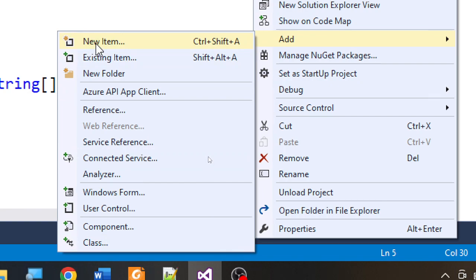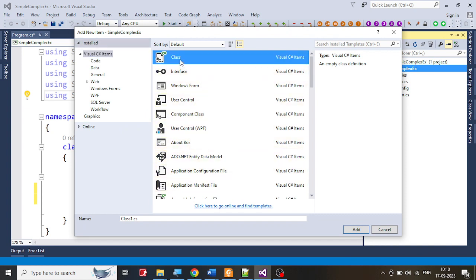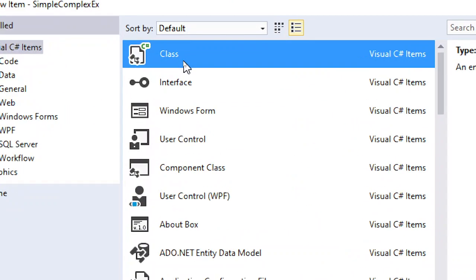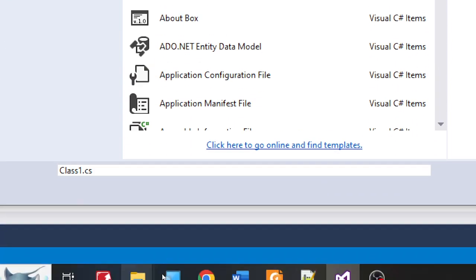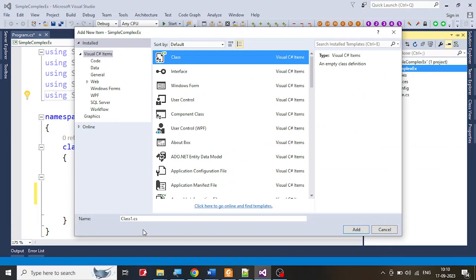When you click on this new item, you will be given an option of adding a lot of things. That is available in C#, and the one that I am going to select is this class. You can have interface, class, user control, and so on and so forth. So I will select the first option, that is the class. Once you select this class, go down, and it's going to ask what is the name of this particular class.